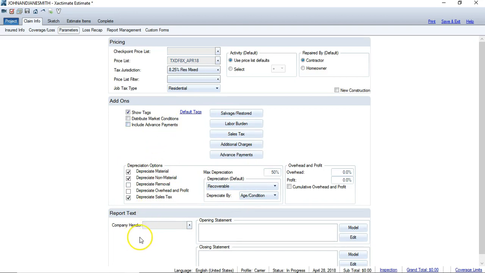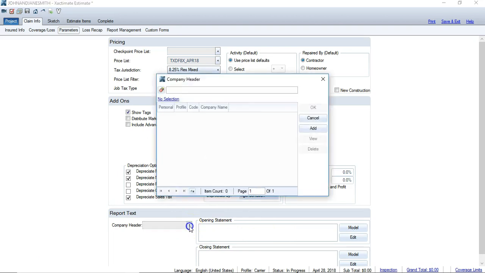All right. The last section, and this will wrap up our information phase, is our company header and our opening statement. And once again, you'll see that we have a smart list available. So we're going to click that arrow, and we need to add our company header because this is the first time we're working for this specific carrier.